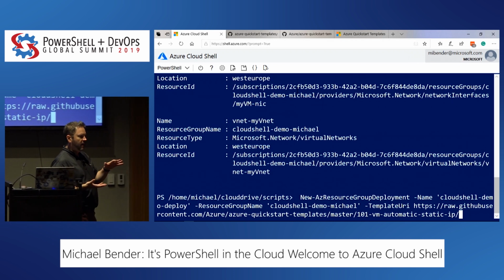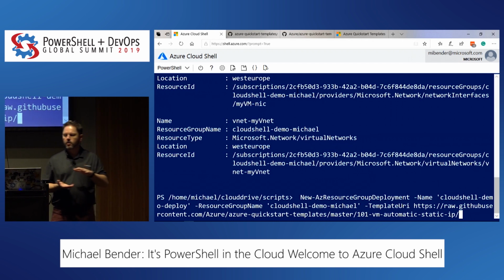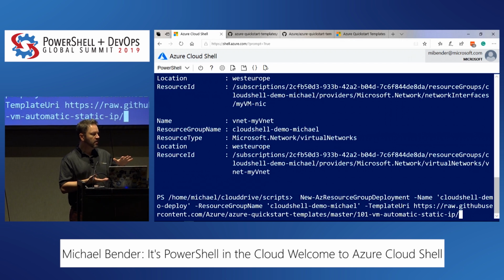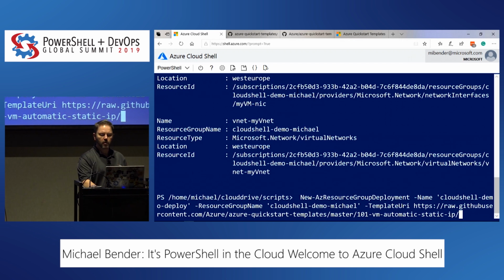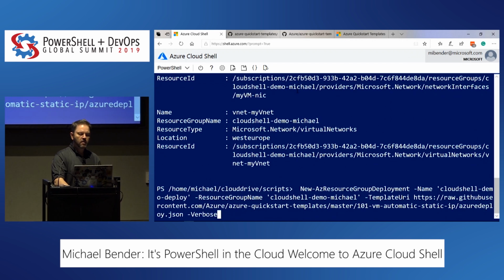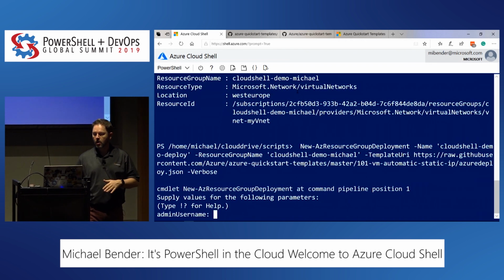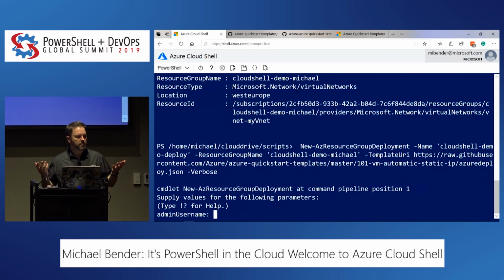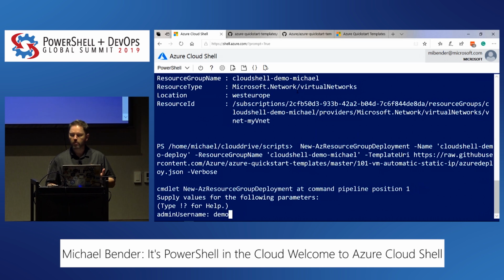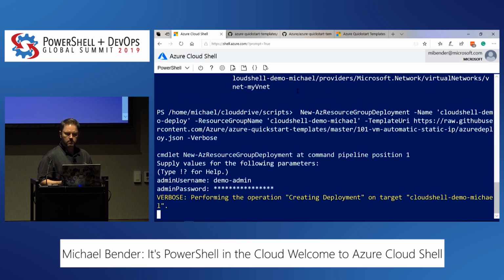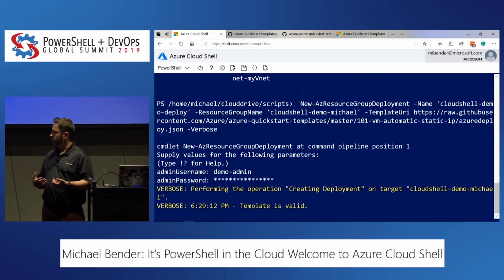Then I use the TemplateUri parameter to specify that URI from GitHub of the resources that I want to deploy. Once I have that, it's going to go through the process of simply using all of that code to deploy. Because it's a Windows virtual machine we're deploying, it's going to ask me to put in the admin username and the admin password to go with that. And now it's simply going to go through the process of deploying this.